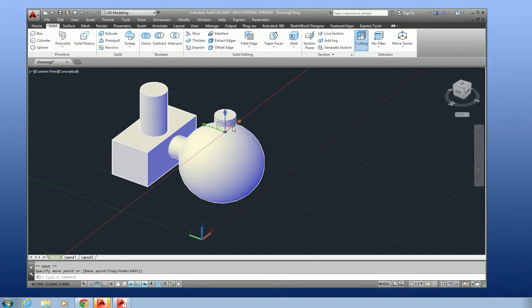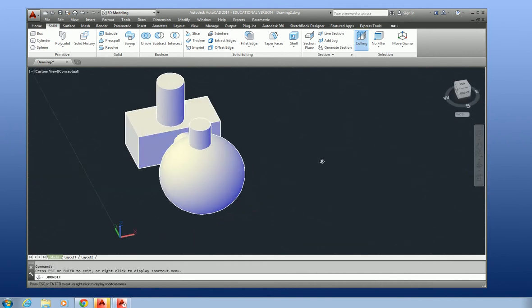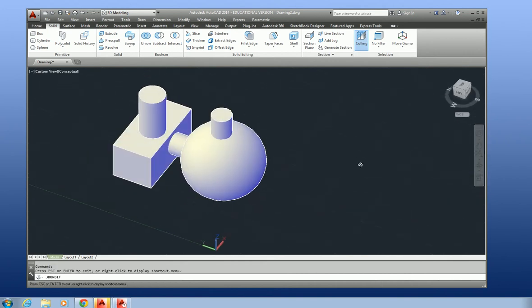Now here's where subtract comes in handy. Let's say I want to make a divot in my ball here, or I want to make a place where I can put that cylinder. Let's spin around, make sure that worked out right. Okay, so I want to subtract that. So let's hit subtract.